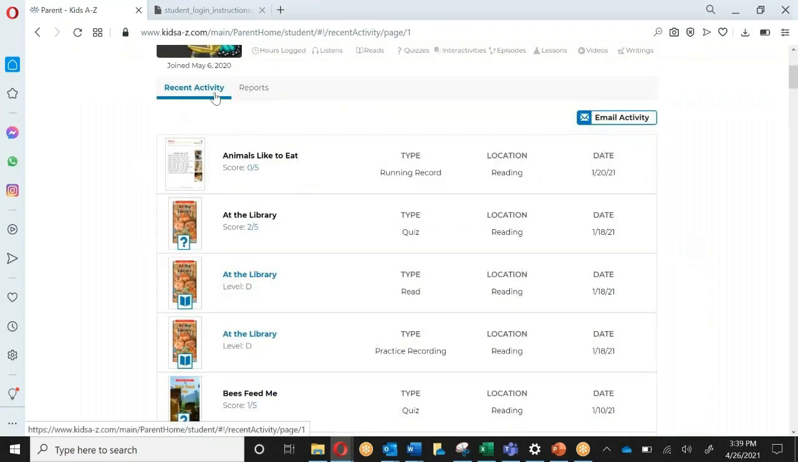Under the recent activity, you can see what your child has been doing and what they've been reading. So it shows you the dates of completion, which capsule they've read from, and the type of reading. So was it a reading activity? Was it a running record, which is an assessment? Was it a quiz? Was it a book they've read? Was it a practice recording? And so on. So you're able to see all this information here.